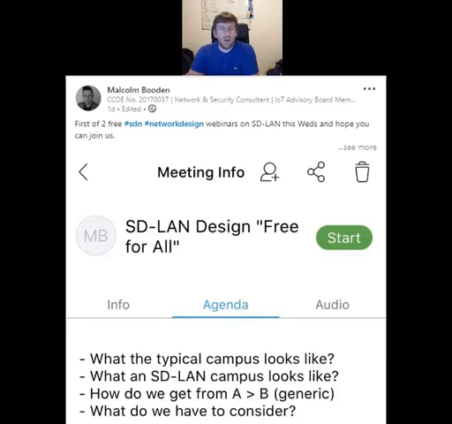So what we're going to talk about is what a typical campus LAN looks like historically, what an SD-LAN looks like, and compare the two. And then we'll move on to how you get from A to B from a migration perspective, and some of the things that we're going to consider. So you see that hopefully on the screen, which was in the LinkedIn post and mentions everything that you need to know about the agenda.